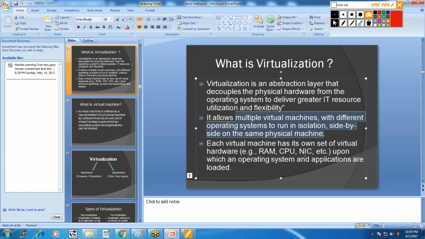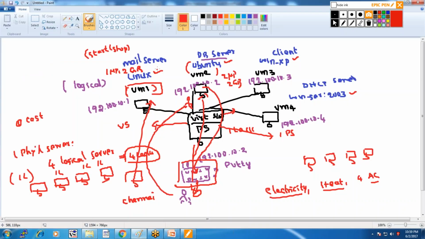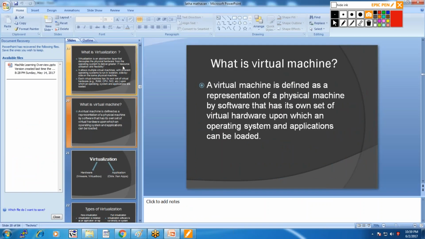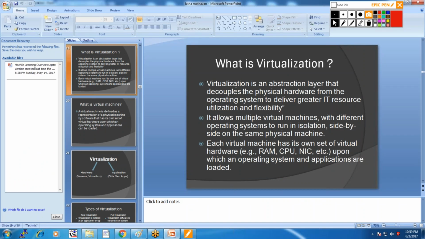Each virtual machine has its own set of virtual hardware, RAM, CPU, network card, upon which the operating system and applications are loaded. Here we have this machine with a separate operating system. We have separate application software. So a virtual machine is nothing but a software-based computer. A logical computer is called a virtual machine. Virtualization is a technology using which, by using a single physical server, you can configure multiple virtual servers.